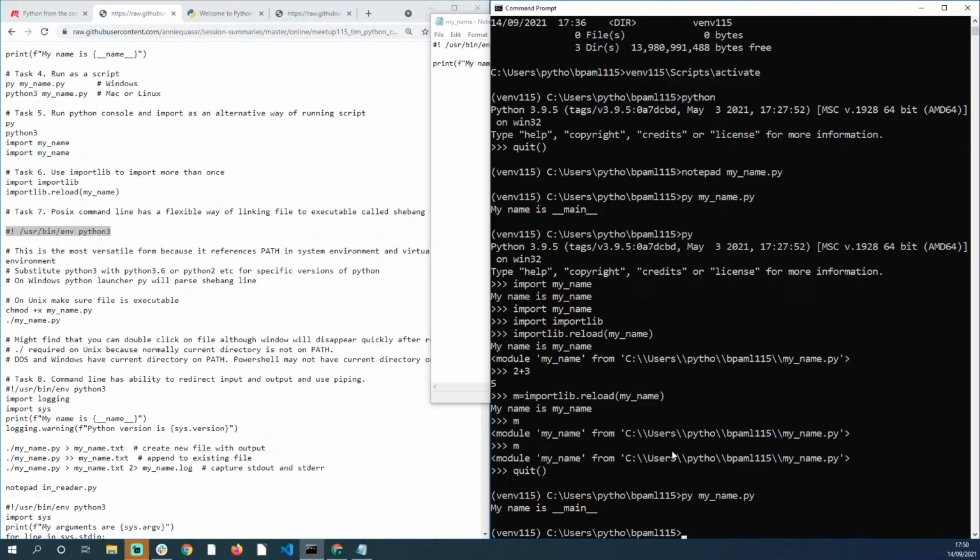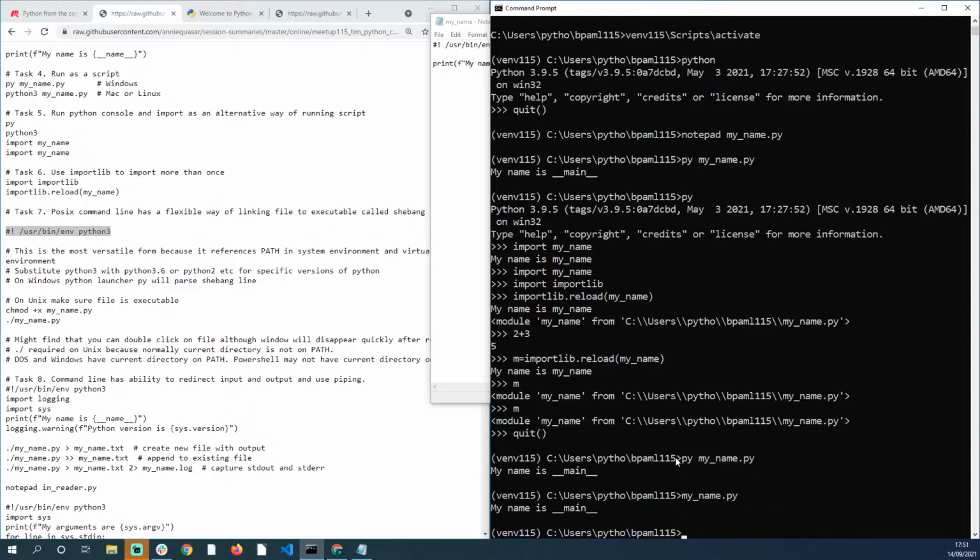Okay, now when you install Python on Windows, it'll often associate .py files with Python 3, so you can just type the file name and it'll just run because it's associated with Python 3. That probably just required py to be installed.